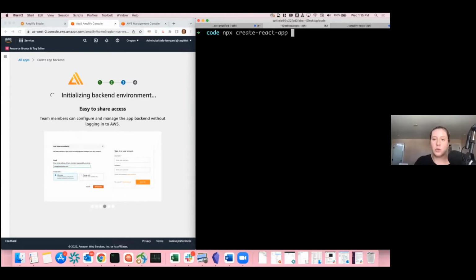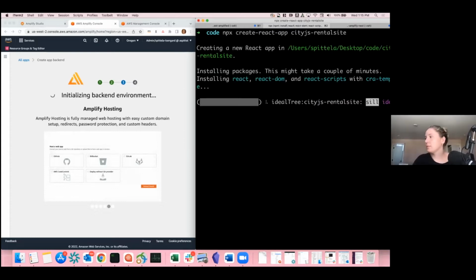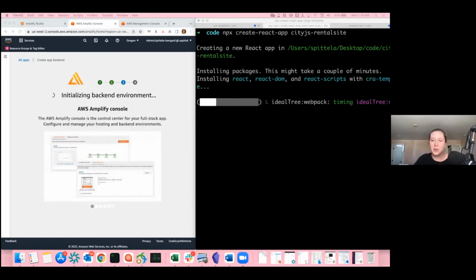So I'm going to do npx create-react-app, City.js rental site. And now I have two different processes running. So I've doubled the pause. So again, if anybody has any questions about Amplify, about web development, feel free to ask.